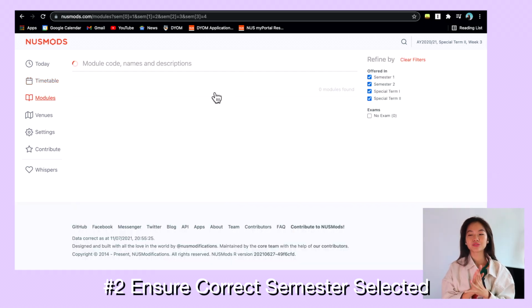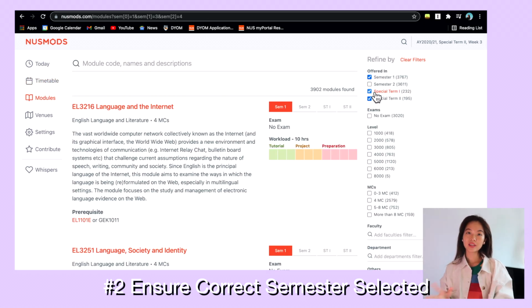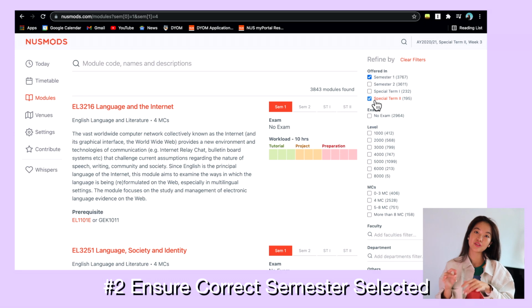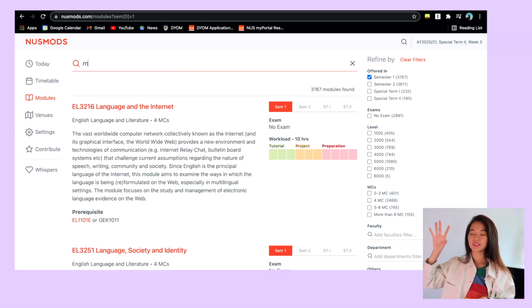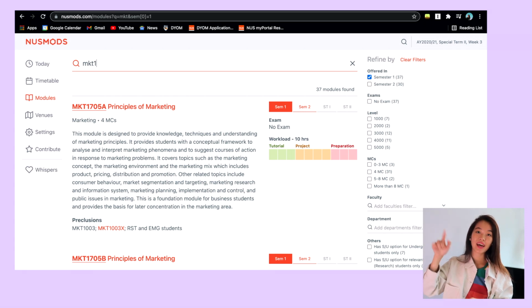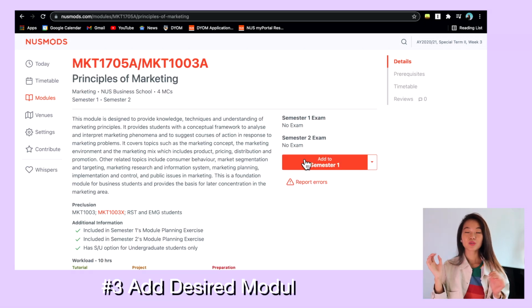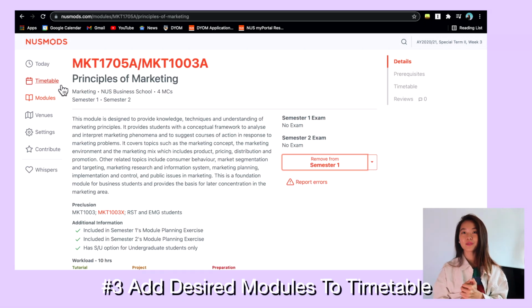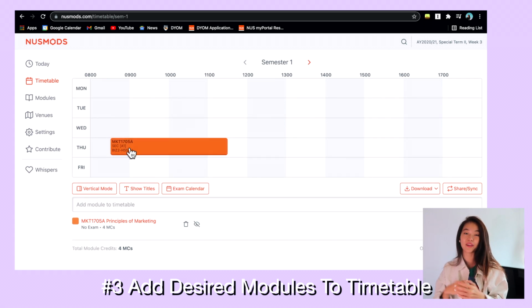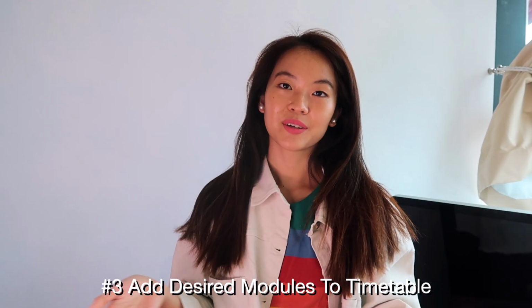Okay, when you click on modules, you'll also see a whole bunch of modules. Very easy, just type in the modules that you are intending to take or wanting to research more about. You'll basically see the time slots and everything. Just click on it, click add to timetable. So do this exact same thing for all the modules that you're considering taking or wanting to take. Yes, do it right now if you want. Yes, go ahead.